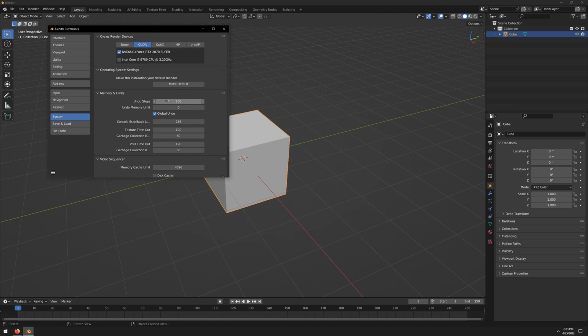Okay, undo steps 256. There's no reason not to go to maximum. Just in case you mess something up, you have plenty of room to go back. Okay, now let's go to save properties.